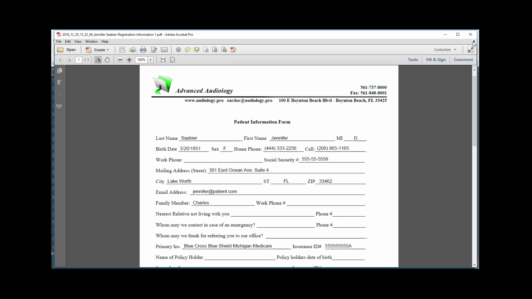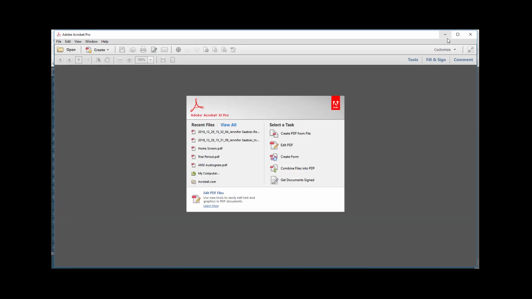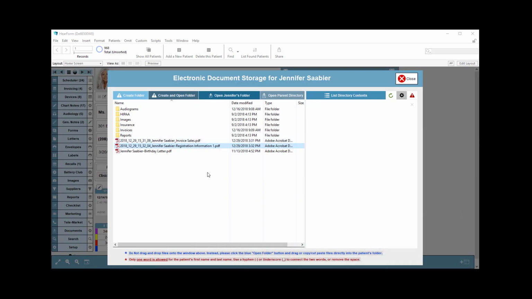So there may be times that you want to basically turn the screen into a PDF and not have to then find the patient's record and put it in, or print it out and then scan it. That would be inefficient. So instead you can just go to script number 11 and it automatically turns it into a PDF, the screen that you're on, and stores it in the electronic document storage area for that patient.